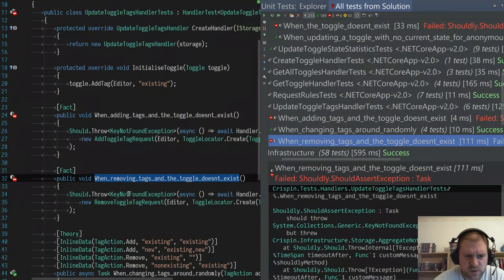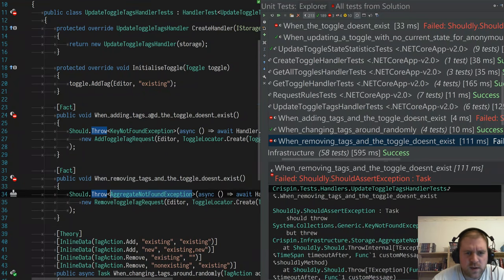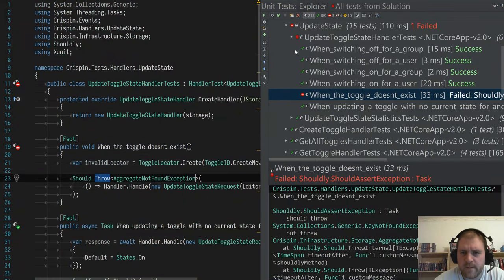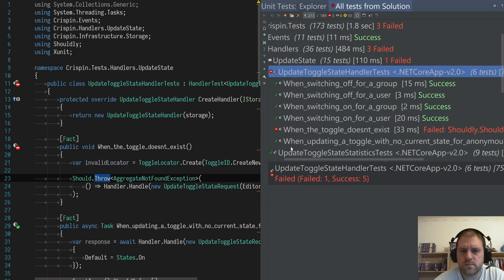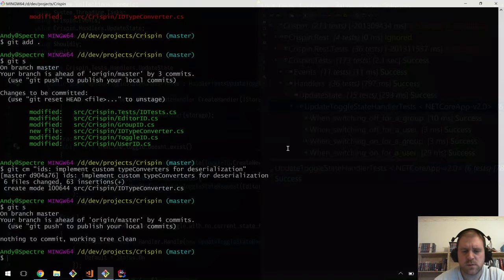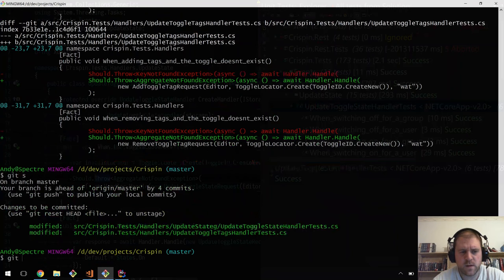Right, well anyway, this shouldn't throw a key not found anymore. It should be an aggregate not found exception. When the tags and the toggle doesn't exist, that should be an aggregate not found exception as well. When the toggle doesn't exist, it should be aggregate not found. Run those. Alright, now all of our tests pass. Add that. Diff. Let's see. Handlers. Fix. Test missed from domain exception conversion.